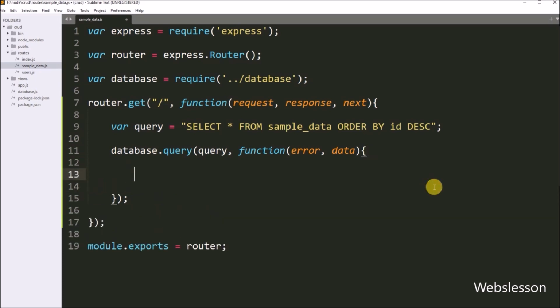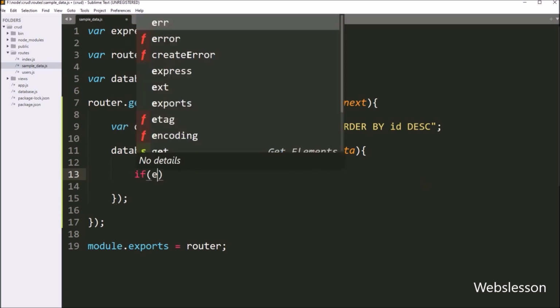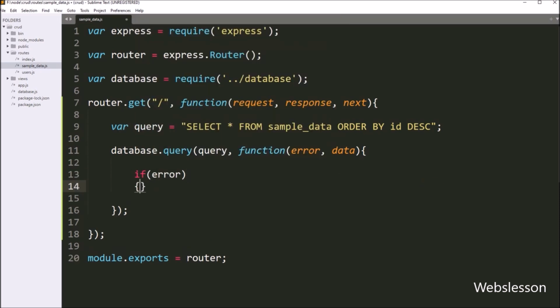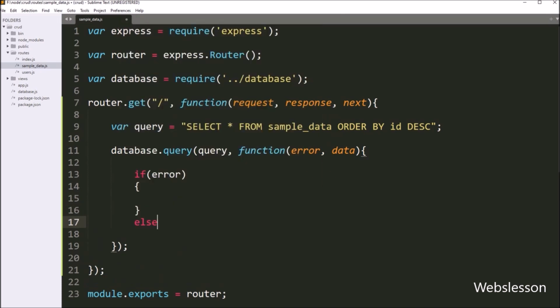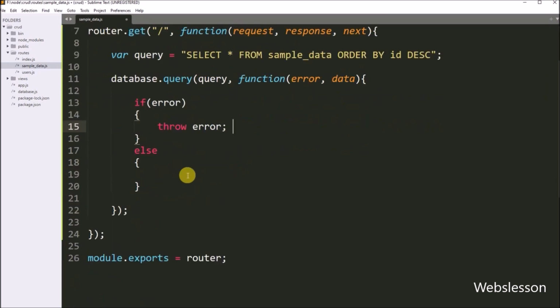Under this function, we have to write if statement. And under condition, we have to write error variable, so this condition will check if there is any error occurs, then it will execute if block of code. And under this block, we have to write throw error variable. So it will display MySQL database error on the web page. But suppose there is no any error has occurred, then it will execute else block of code.